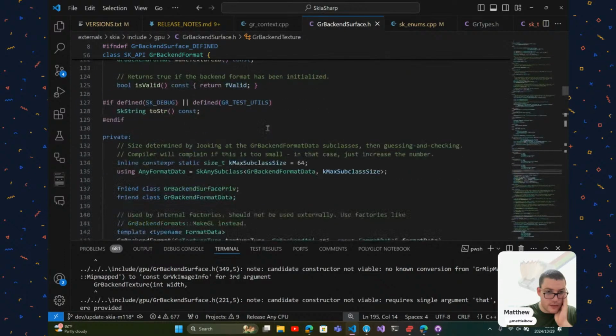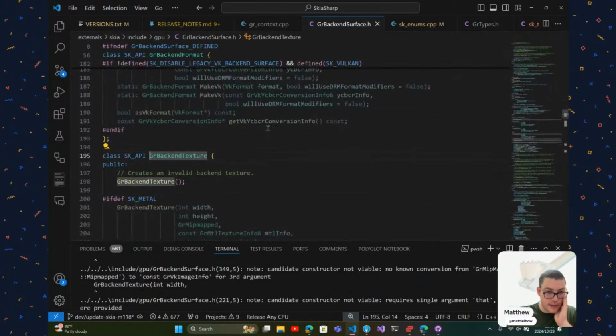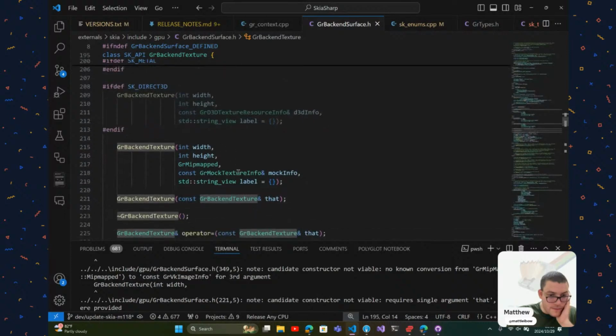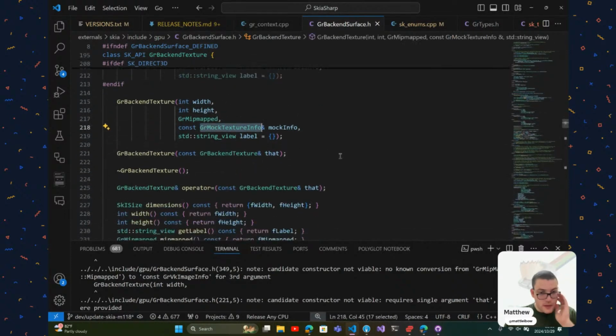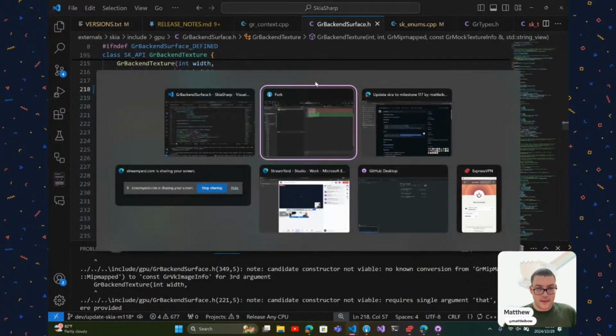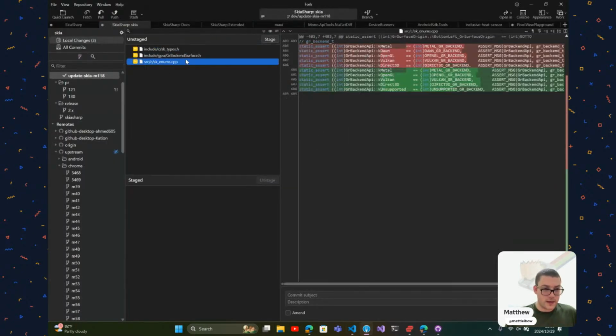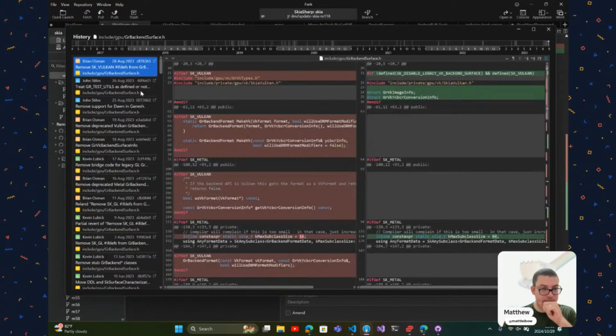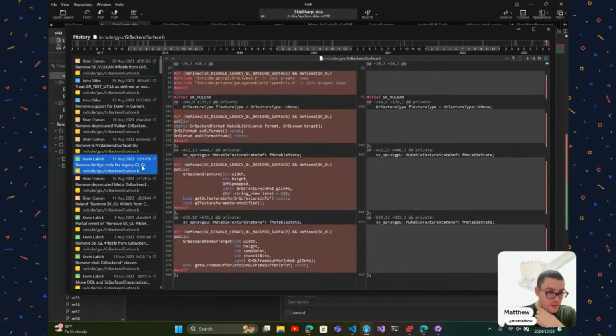Scrolling up to GR backend format. Where's backend texture? Metal direct 3D mock texture. I'm just going to put a space there, head over to Skia code, and then just quickly check the history. Usually we moved this thing to an amazing thing. Oh, there we go. Look at that.